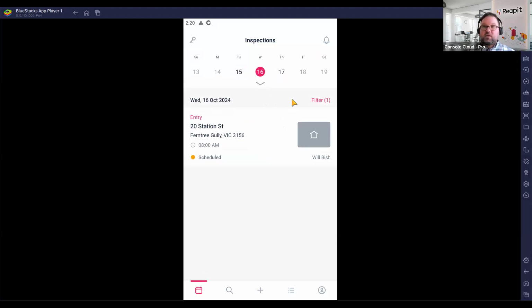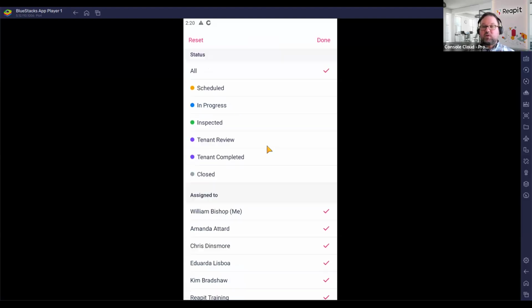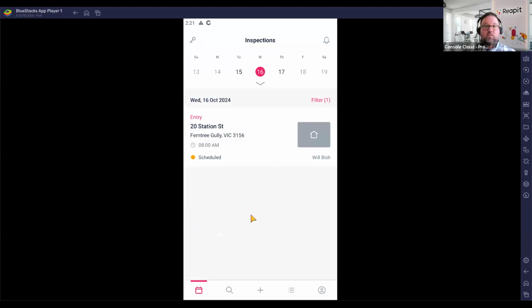You do have some filters here as well, so you can filter this down. This is quite important because one of the things we might choose to do is filter it down onto one of our colleagues, so that if we're doing inspections for one of our colleagues, we can pull that up through the app and make it easier to find that inspection and help them out. From the high level, we can also see the property, but also who that's assigned to.